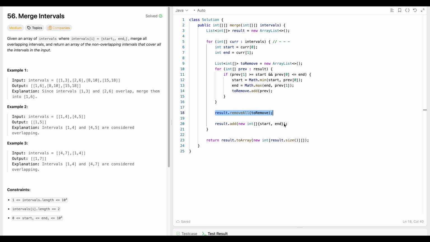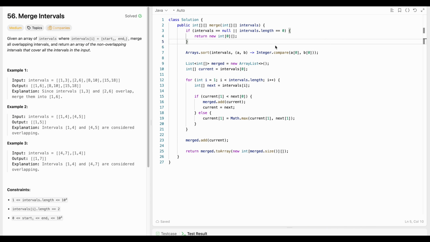So now moving on, let's discuss one optimal solution that uses sorting by start times. This is our sorting solution. So what we are doing here is, initially we are just checking if the intervals' length is 0 or it is null. Then we are simply returning a 2D array with 0 rows, and if it is not 0 or null, then next we are sorting our intervals, using the start value of the interval at index 0, where a and b denote 2 intervals, and we are comparing the start values of these two. And next, moving on, we define our final merged list, and at the end we convert this to an array.